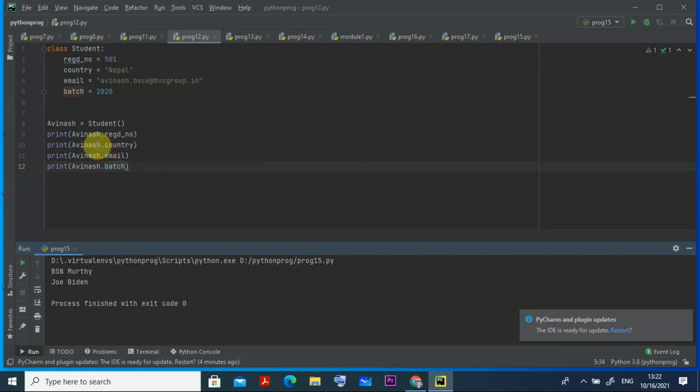Now I want to print all these attribute values. Then what will I print? avinash.registered_number, avinash.country, avinash.email, avinash.batch. These are the things I want to put here, right? So now what do I have to do? What is the program number? The program number is program number 12.py.